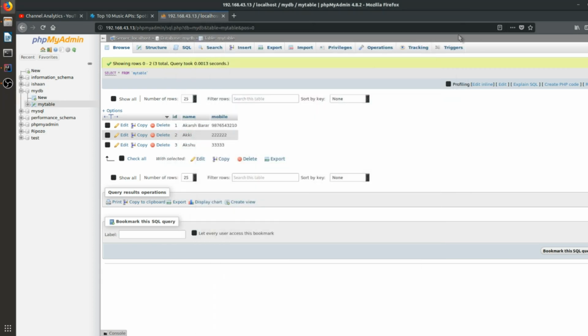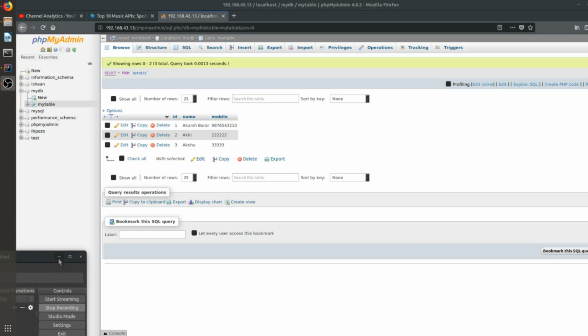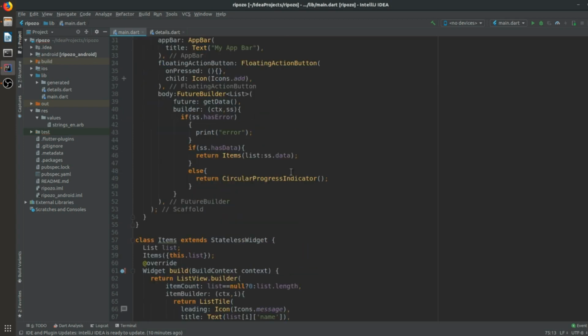So we'll just cut this thing, and now we'll go to the main, we'll go to our IntelliJ. And you can see that there is a floating action button. This is our floating action button, and here we haven't done anything. So what we will do here now, we will take this to a new page, that will be Navigator. Navigator.of, and in that of it will ask for a context. And after that context it will go for push.